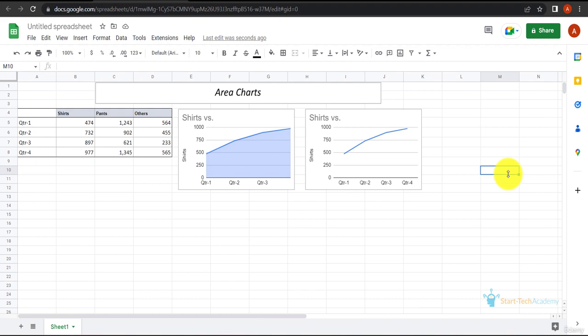In this video, we will talk about the area chart. The area chart is very similar to the line chart. The only difference is that it will also cover the area below that line.